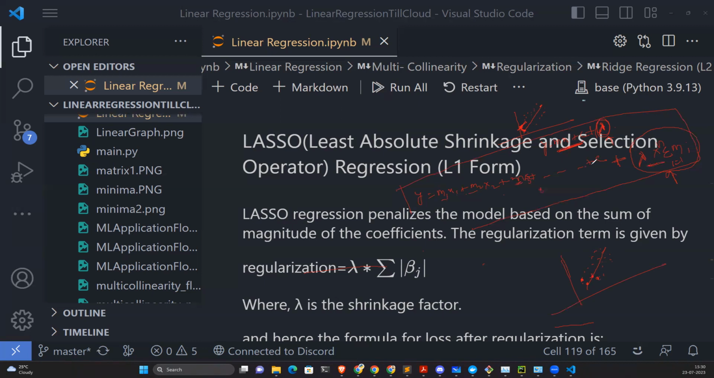I will show you how I'm going to say this model is better than the previous model after applying the regularization technique. So one of the regularization techniques is what? We are going to apply the lambda.